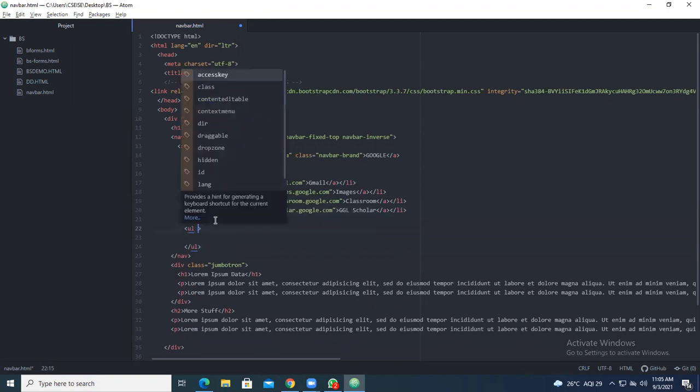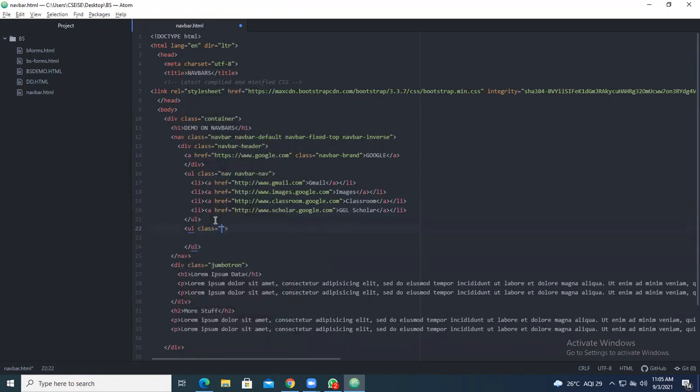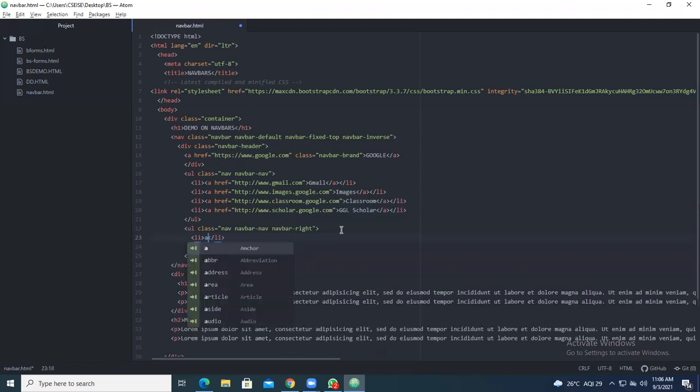So take another list. The class is equal to, you take, what can be the class you can give? Just copy the same thing: nav. Navbar-nav. Under that you give navbar-right. Now you add some of the links that you want. If you give like this, that is the change you are getting. This one is navbar-right, so under the right you give some of the things.